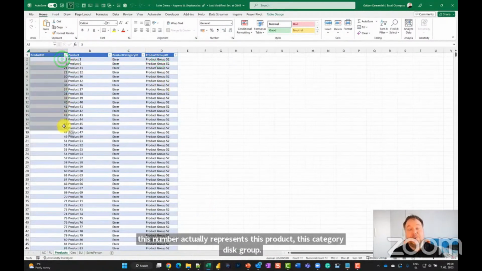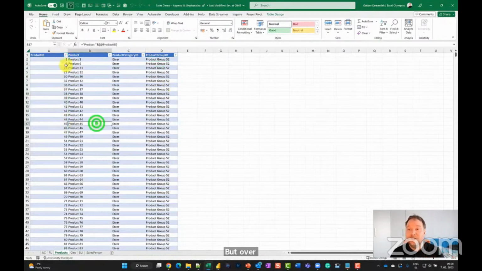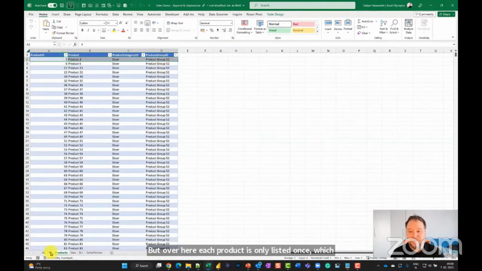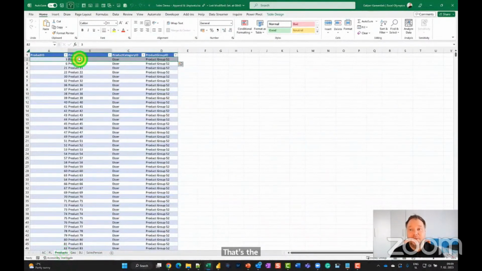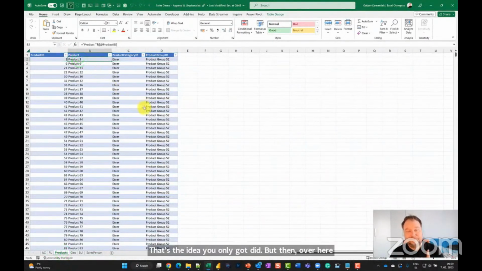But over here, each product is only listed once, which means I'm not repeating data, right? Because if you think about it, over here, if I'm selling the same product 2 times, I would need to also repeat all that category, group, the name of the product 3 times, right? Well, not in data modeling. That's the idea. You only got the ID, but then over here, you have the data about that product, but only once, right? So this is our data, and here's how we're going to start.